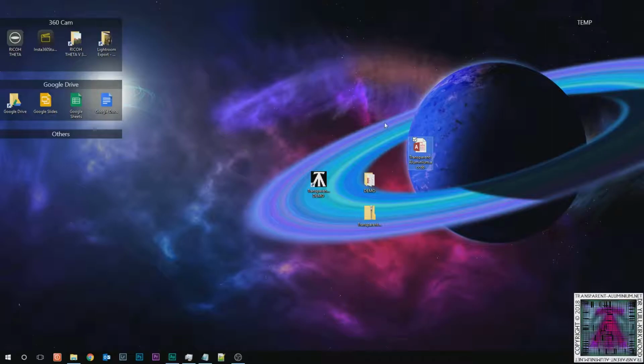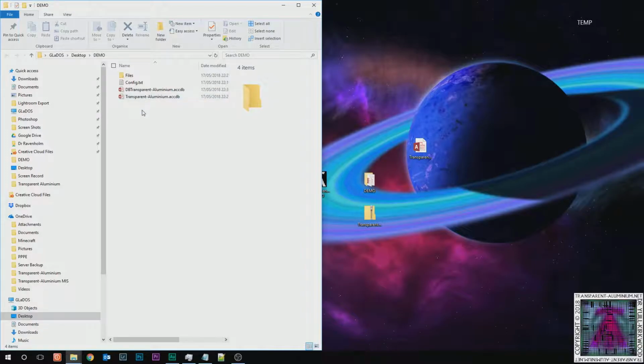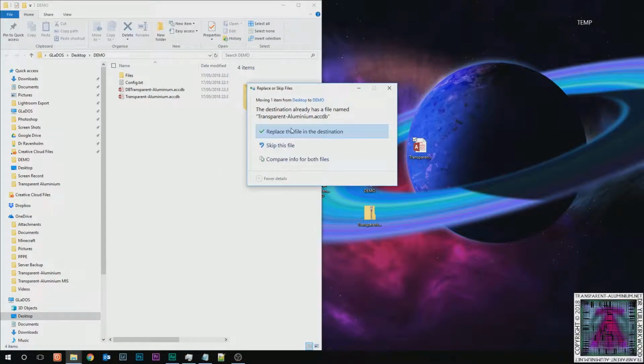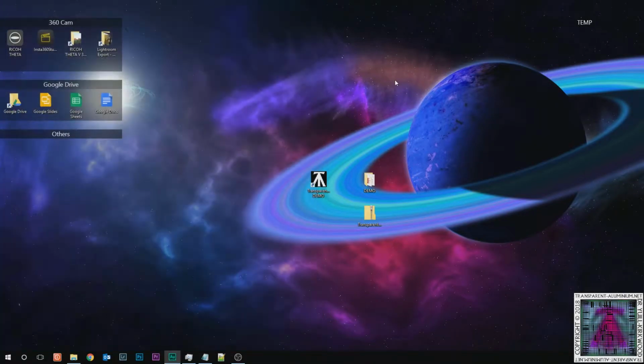Once you've extracted the file, to find your installation file, right-click on the icon, go to Open File Location, and this will give you the folder where your system's installed. Simply drag the one that you exported from the zip file, dump it across, and when it says you want to replace, press yes. And there we go, that's all you need to do in there.